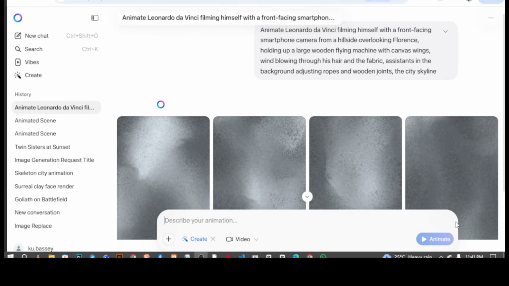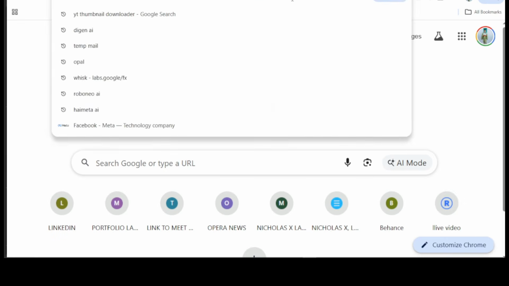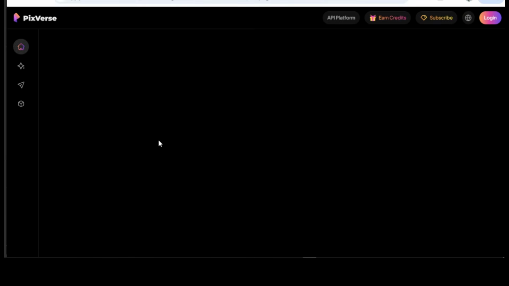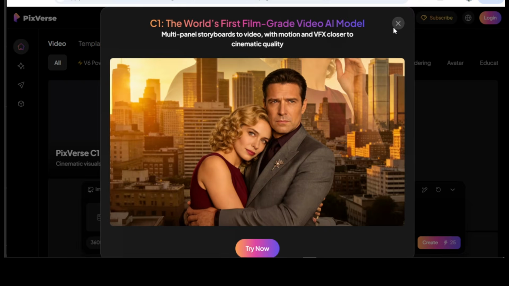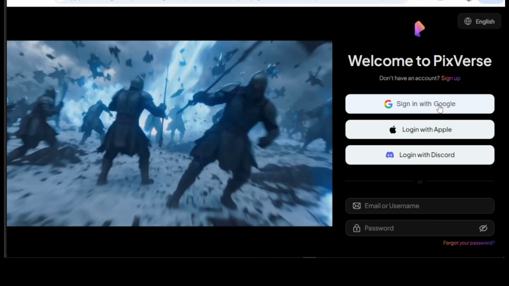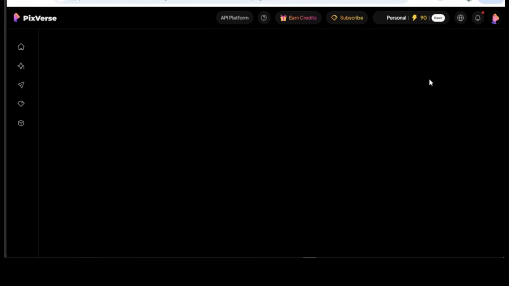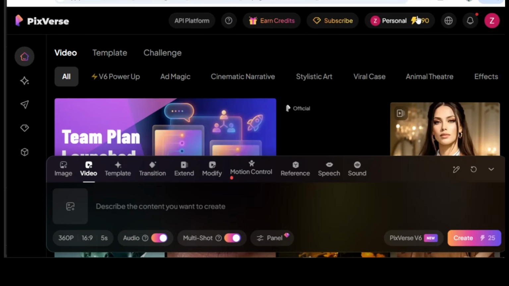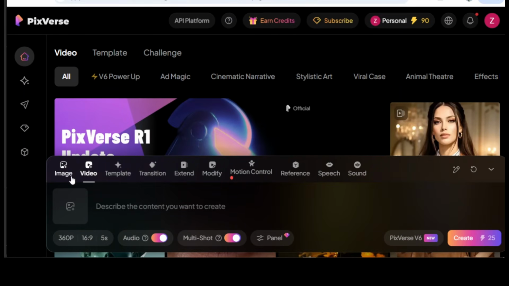Then the next free AI tool that we're going to be looking at is Pixverse. This Pixverse enables you to also create images. You just have to sign up and log into the platform, and of course you start. You have this interface that allows you to paste your prompt, and once you sign up, you continue with it, and it logs you in automatically, and you have this interface.